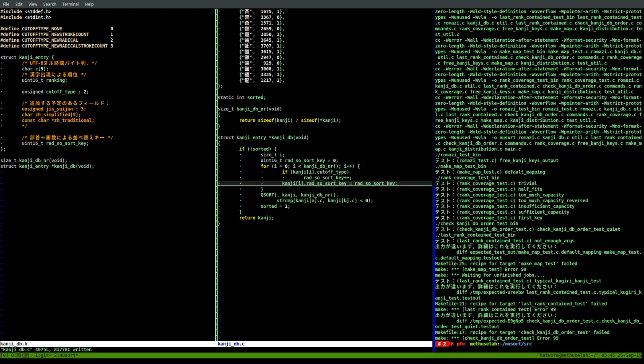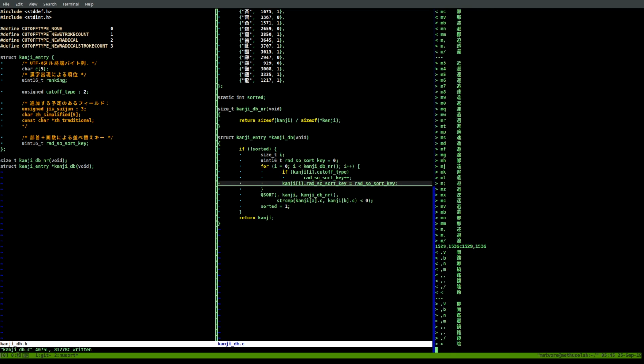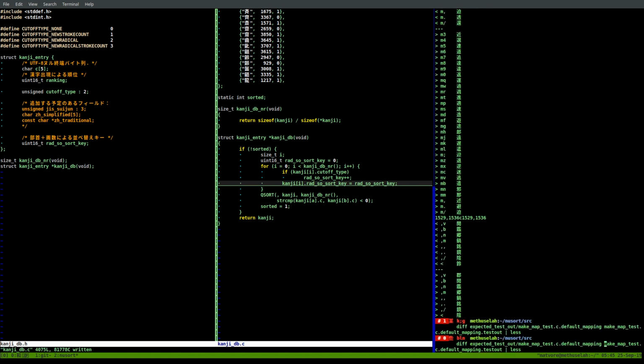Let's see if the test passed. Okay, the test did not pass because now we're sorting a little bit differently. So now let's look at the mixed up tests. Let me do a unified diff. That's usually easier to read.